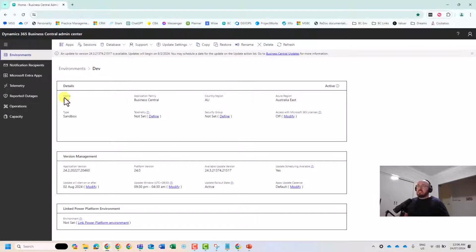And from here, you can see an update is available, and it will begin on the 2nd of the 8th. Okay, remember it's US dates here. And you go to your updates for more information. And here I can see the update, and yes, it's scheduled for the 2nd of August. So that is not too far away.